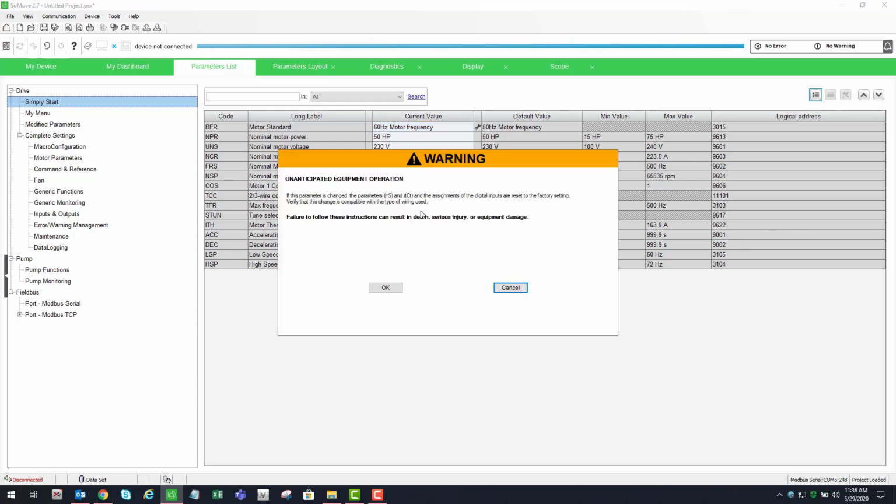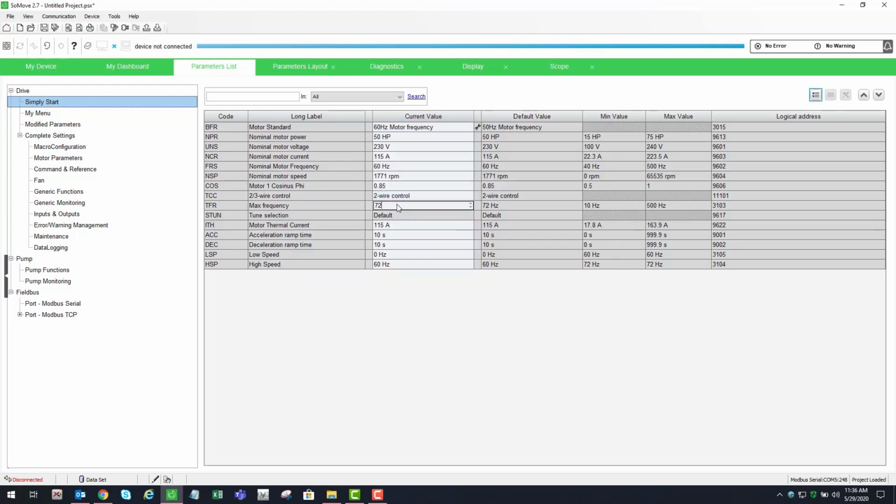So if you want to have 100% scaling, where 60 is actually 20 milliamps as an example, this has to be 60 hertz, not 72. Okay, so keep in mind there are some things that can change the scaling like that. And this concludes the video on how to set up the analog output of an ATV630 drive.